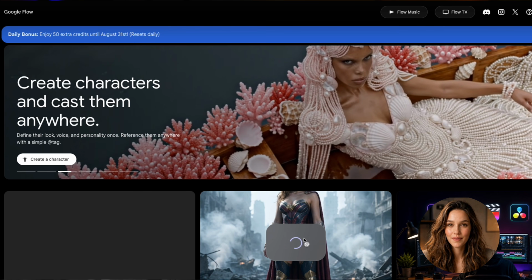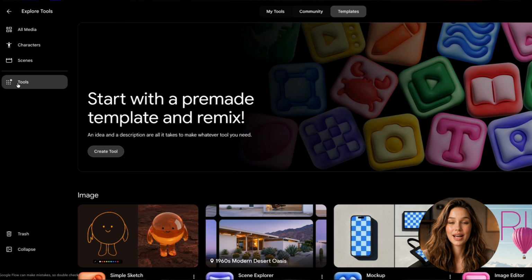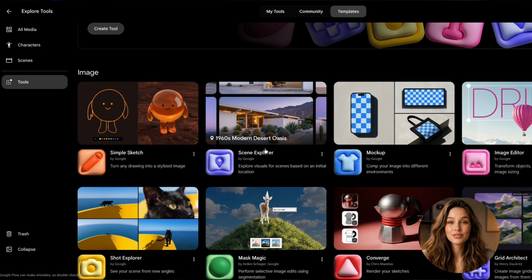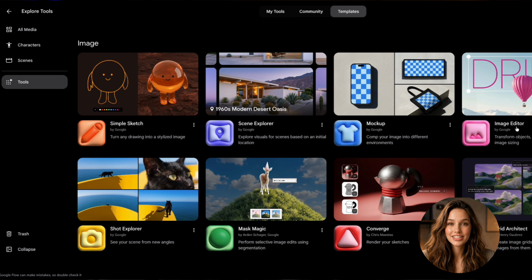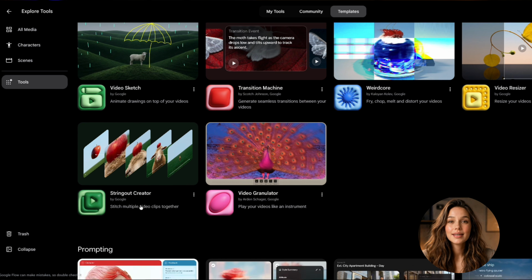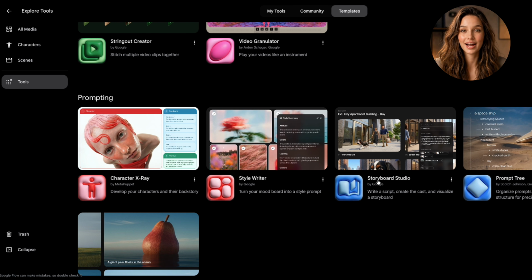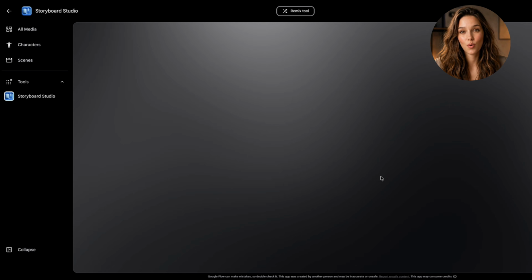To get started, create a new project. Once you're inside the workspace, open the Tool section from the left sidebar. There are quite a few tools here now. Things like Sketch Tool, Mockup, and Magic Mask. And you can even build your own custom tools, which is something I'll dive into in a future video. For now, scroll down until you find Storyboard Studio and open it.